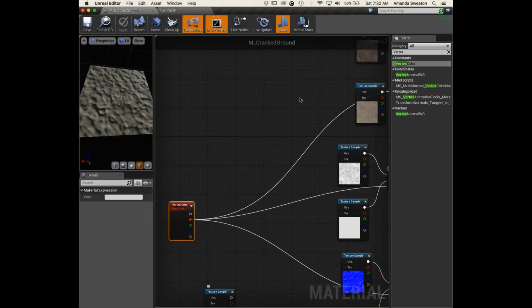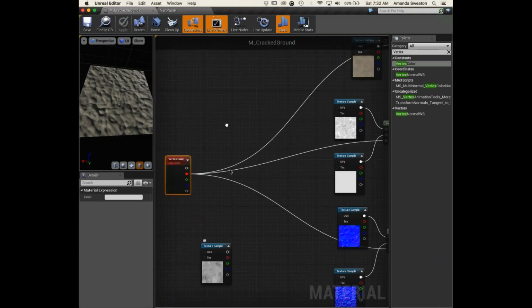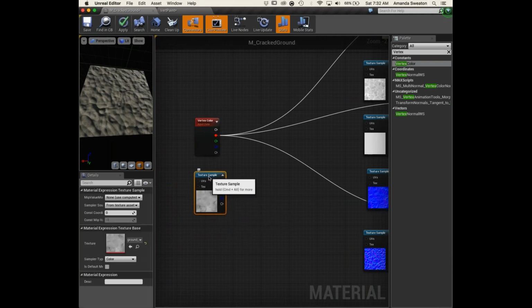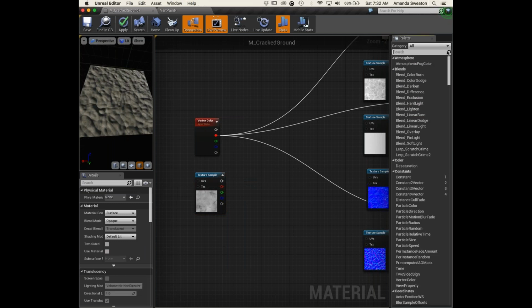So we're going to come back to our material. There's just going to be a few more nodes that we need. So again, this is where we're going to make use of that height map. So we're going to put this guy just kind of here. We'll need a subtract node. And what that's going to do is it's going to subtract the height information from the vertex color.